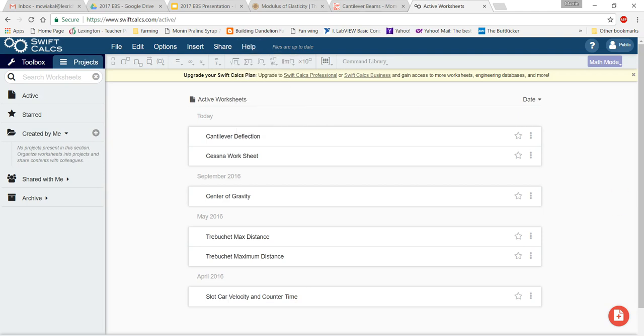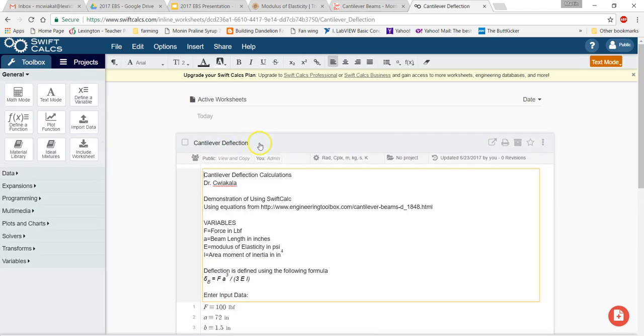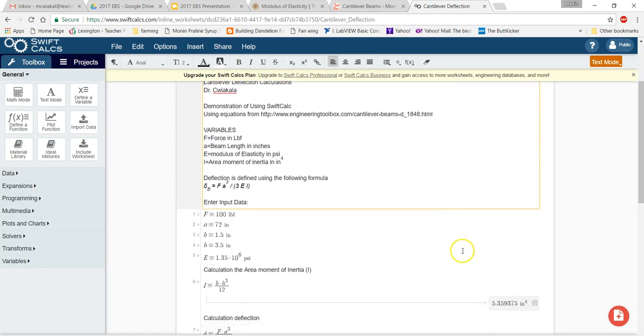What I'm going to do is show you something really simple, and then we're going to create a cantilever deflection spreadsheet. I have one set up over here already. I'm going to copy and paste some of the text to make things a little quicker. To open up an existing one, I'm going to click in here, and this is the spreadsheet.